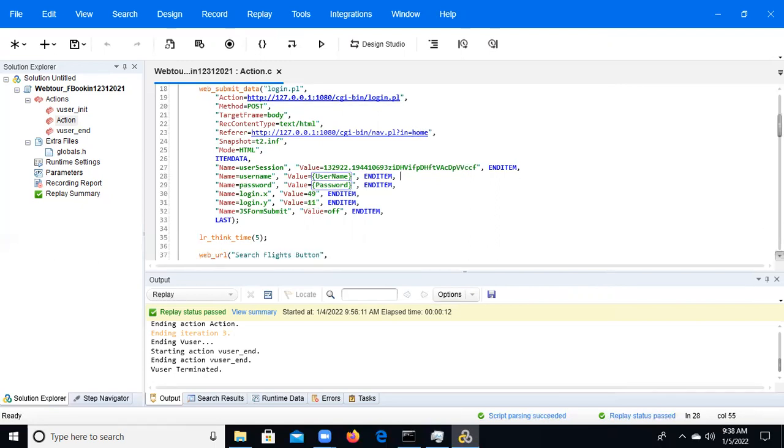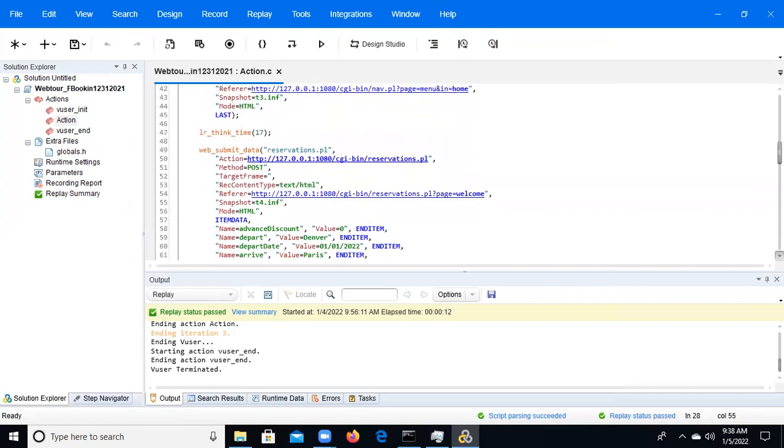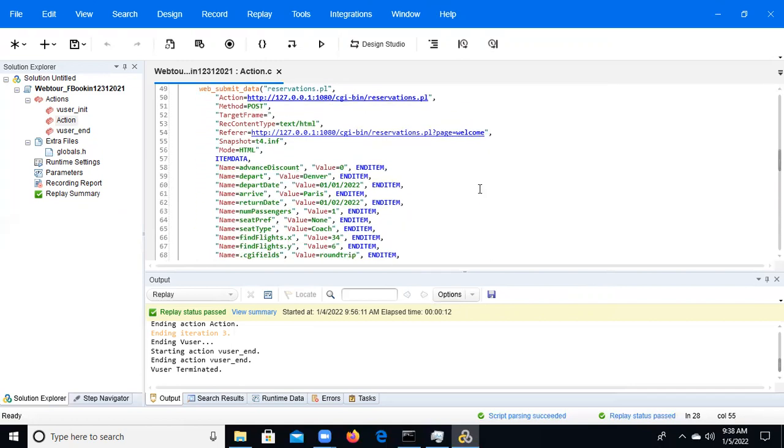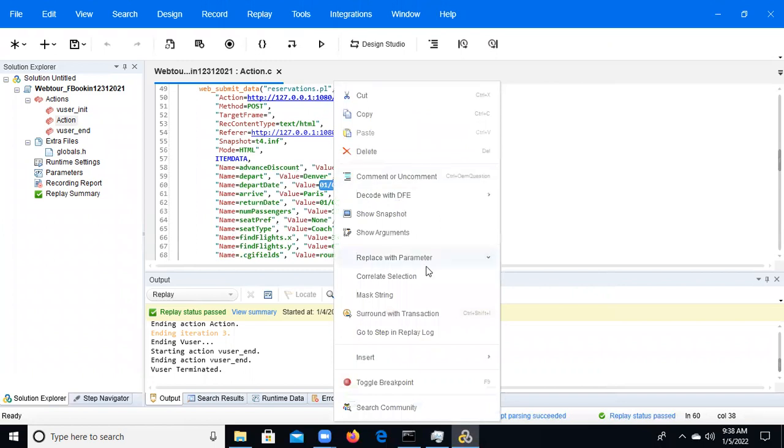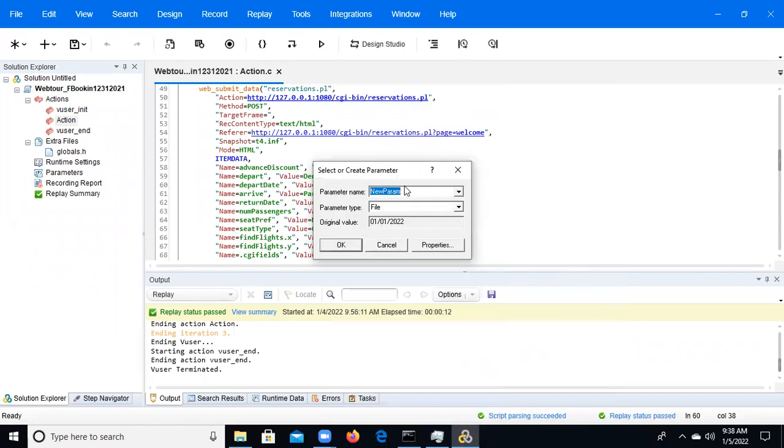So where is the date? We need to go to this, the departure date. We need to do parameterization for this also. We select this, right-click, go to Replace with Parameter, Create Parameter, and give a parameter name like depart date.